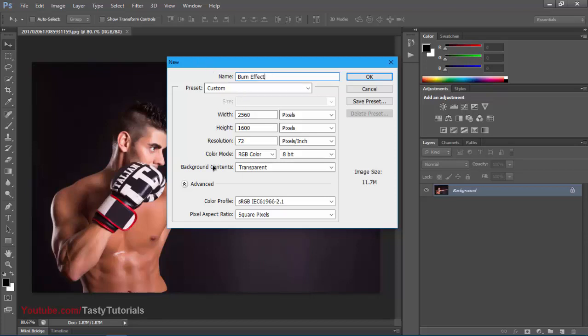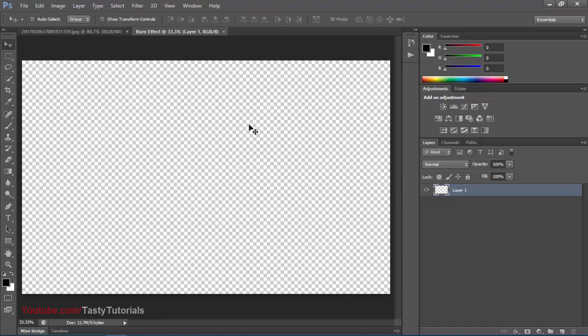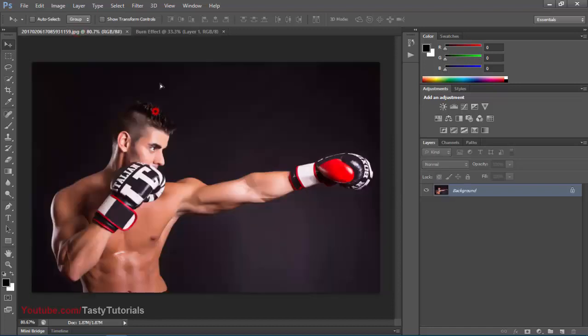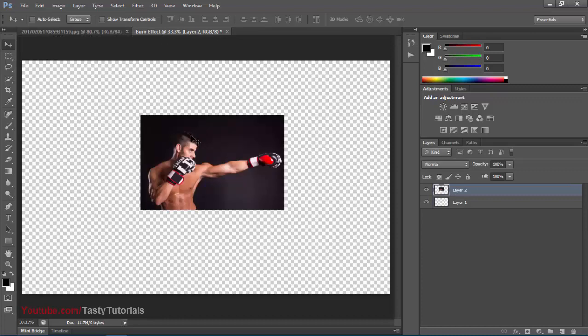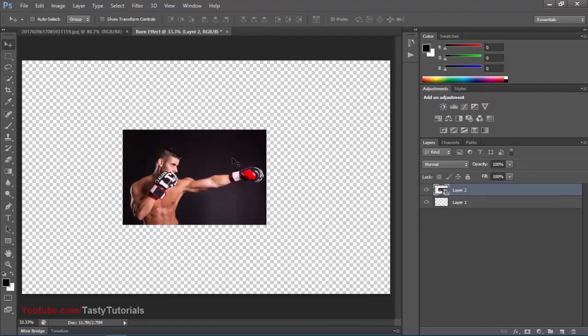Burn effect. Background content I am keeping transparent this time. Resolution is 72 pixels per inch, and we'll click OK. Now we'll simply click and drag this image into our high resolution document. Now we will convert it into a smart object, so it will maintain its quality.